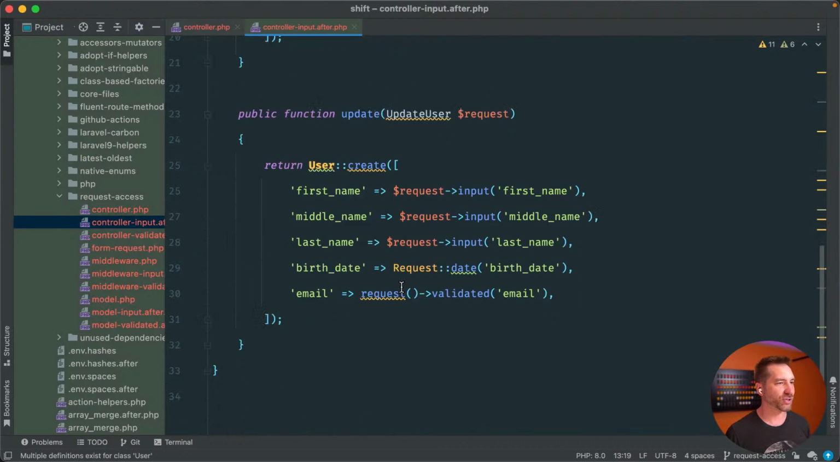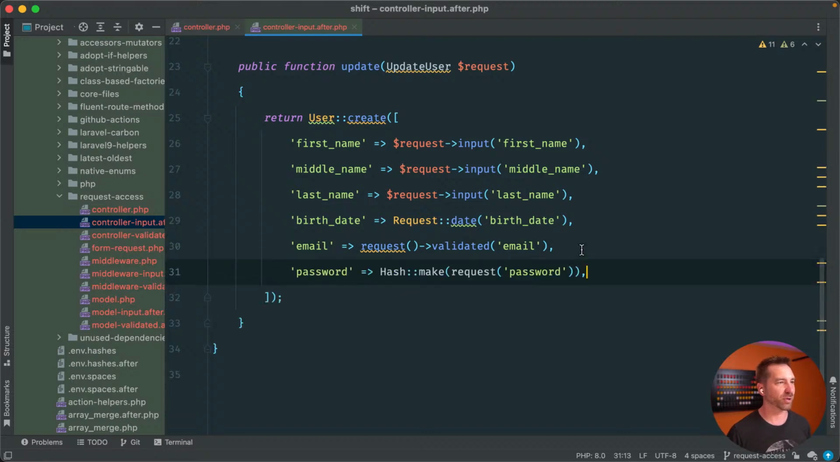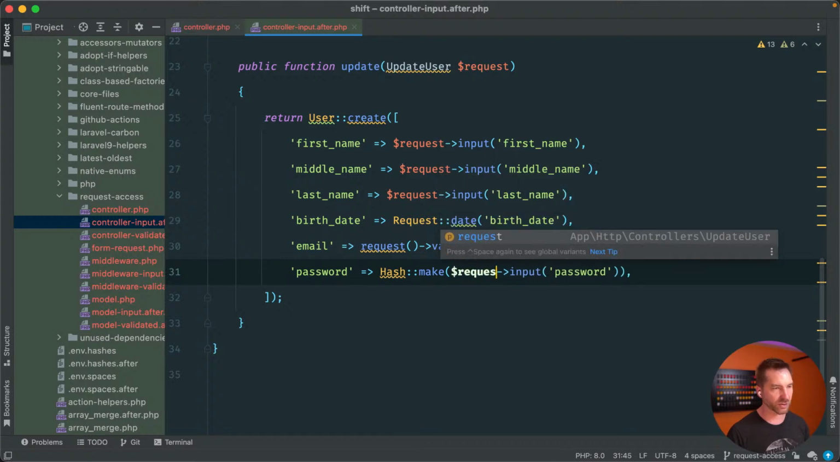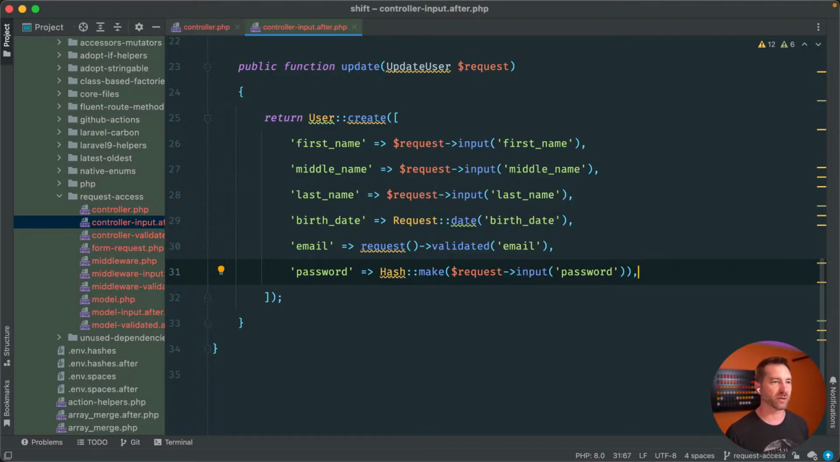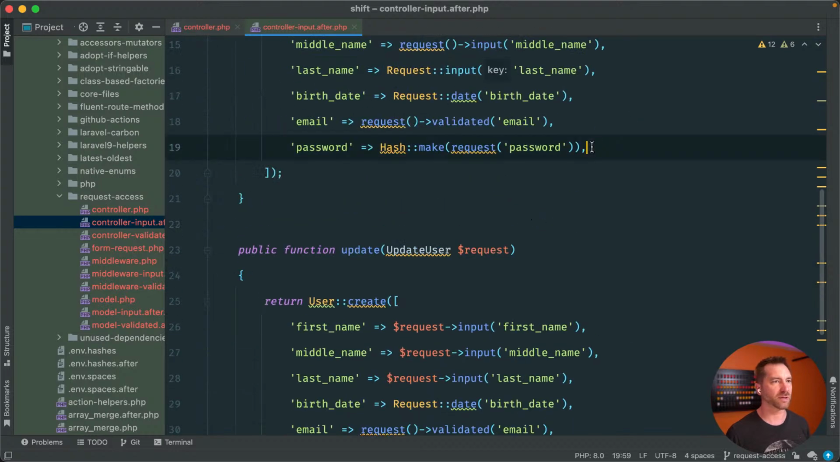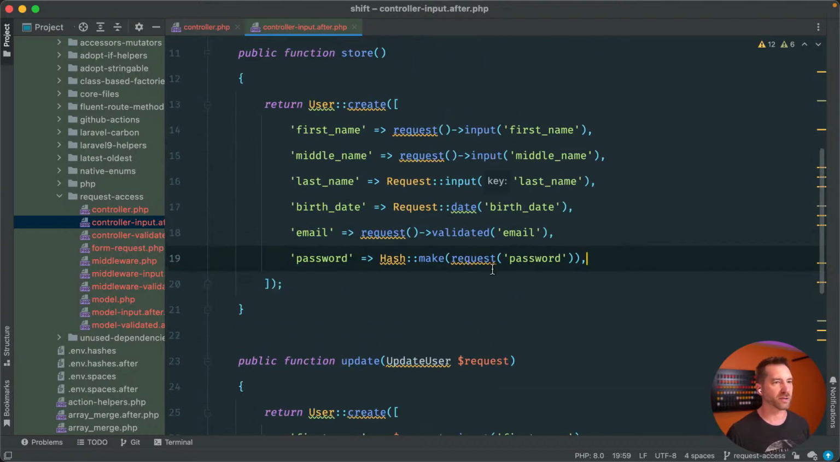Let's see here. Hash input. Let's bring in these other ones. So this is going to be request input is what we would come across there. In this case, this is kind of an interesting one. We would actually use request in this scenario. So request input password, and let's bring the same thing in up here. We brought that one across. This is request.